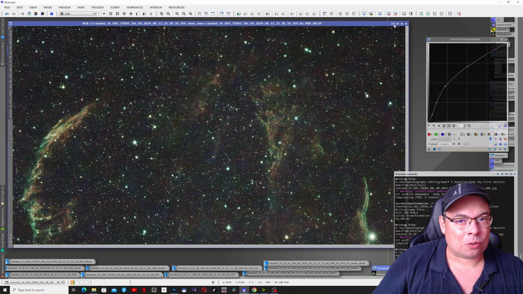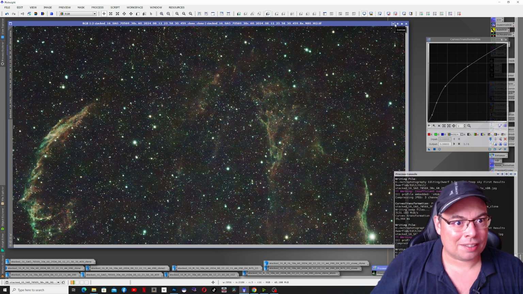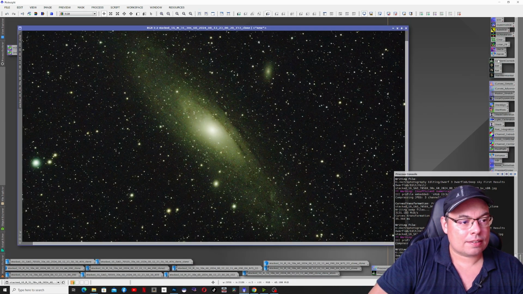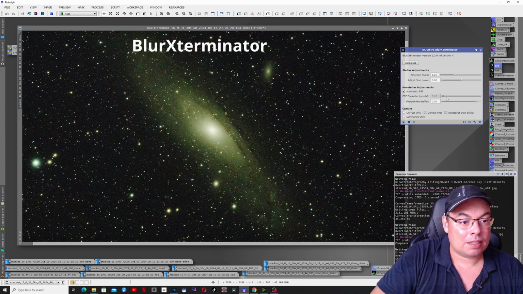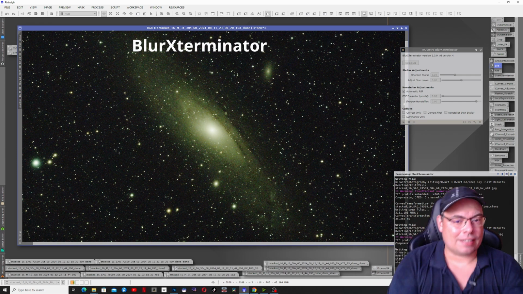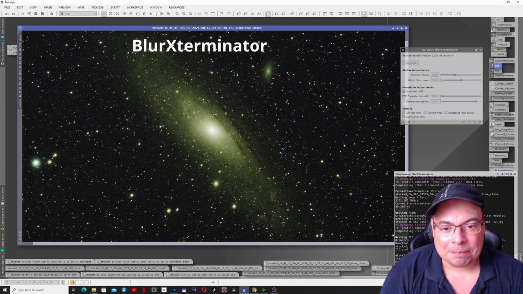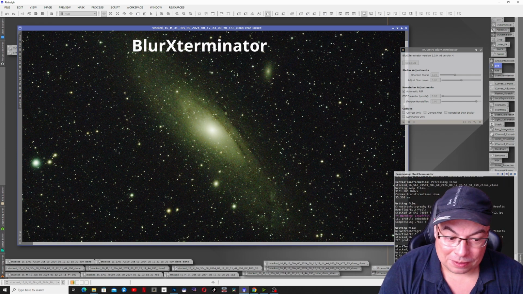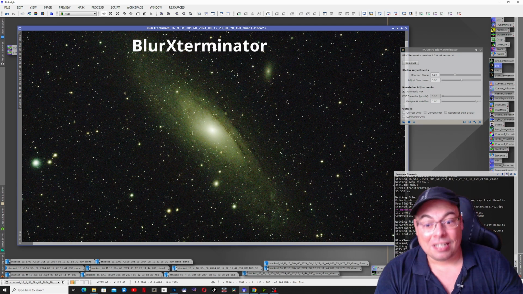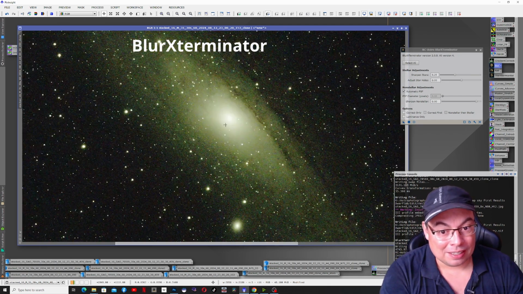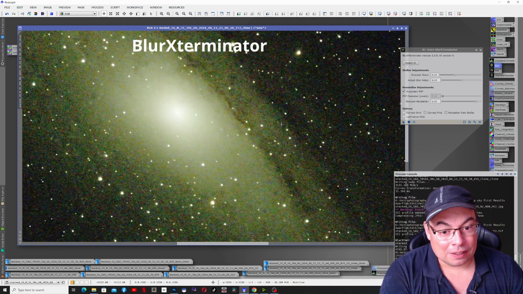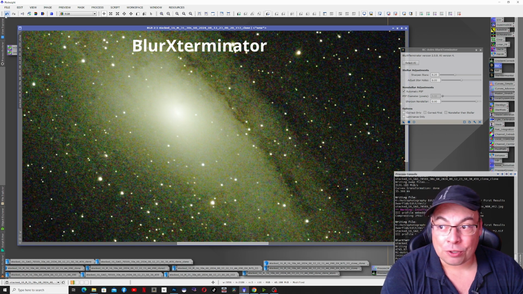And now let's check also the Andromeda Galaxy. Let's start with Blur Exterminator and let's get sharper stars. Look how fast it works. It takes only a few seconds. Now we do have sharp stars and also sharper details here in the galaxy features.